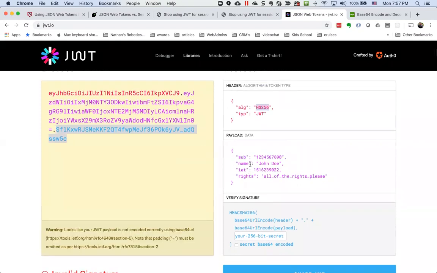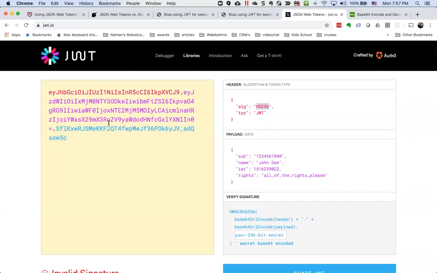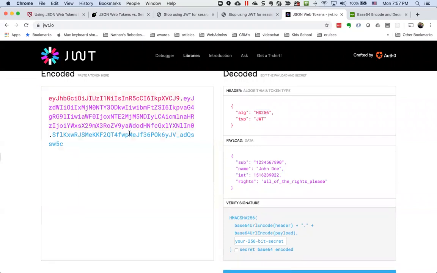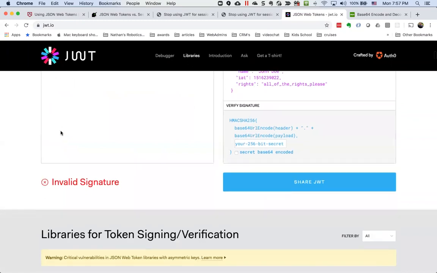So you can see here as I mouse over the payload, it says, "Warning! It looks like your JWT payload is not encoded correctly using base64," and it's because I included this padding, which isn't necessary, and now that problem goes away. And that's another thing you'll learn about if you dig into base64, that padding. But still, the signature is invalid.